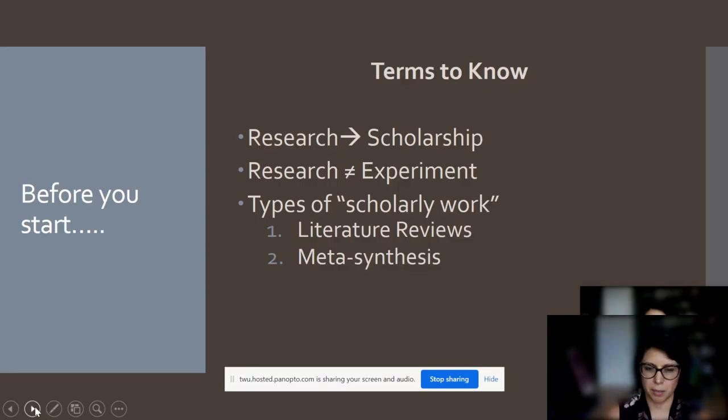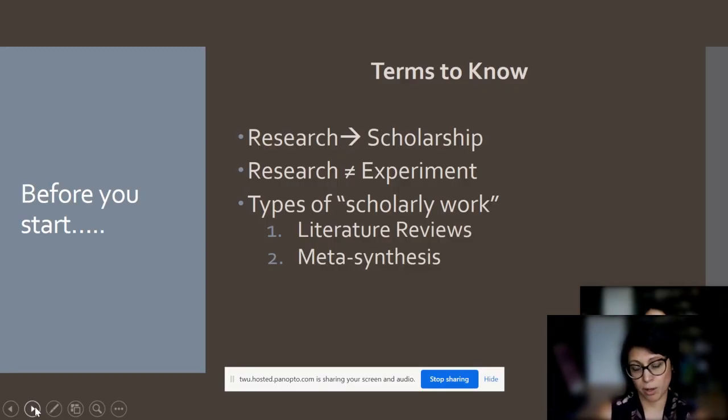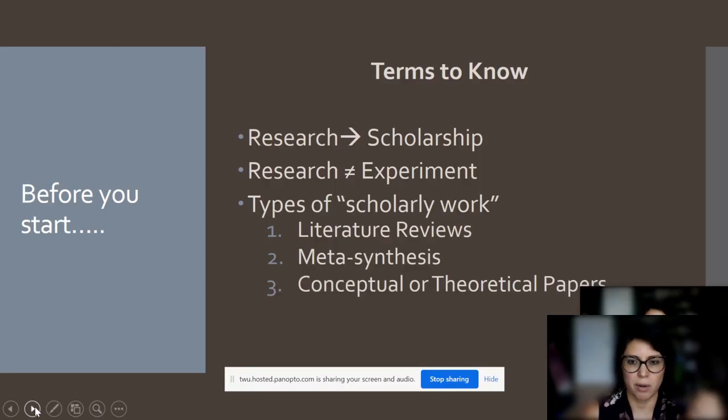That's also not considered empirical. So if you come across an article like that, we can't use it. It wouldn't be approved because it's not an empirical article.